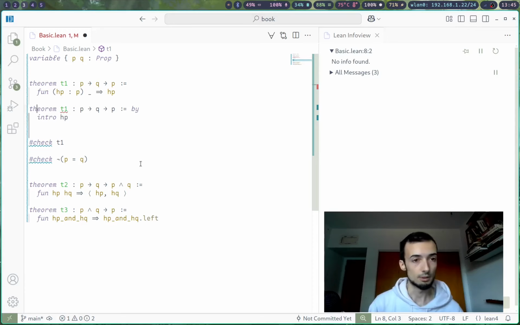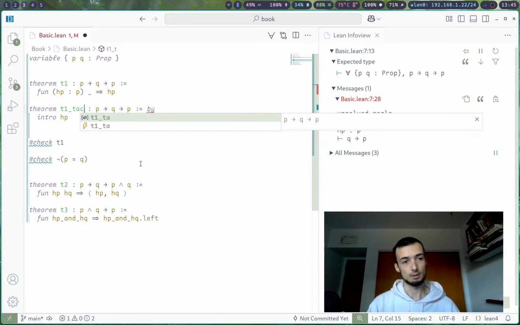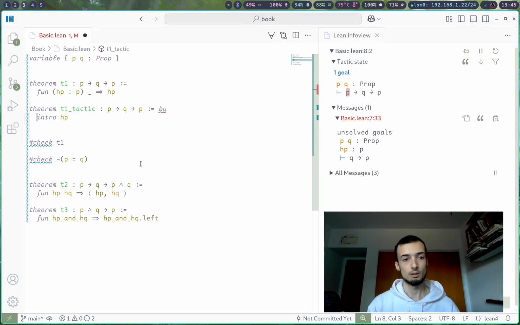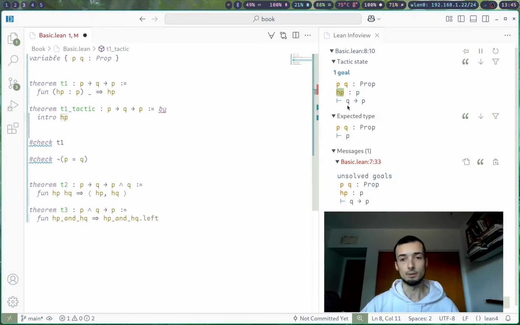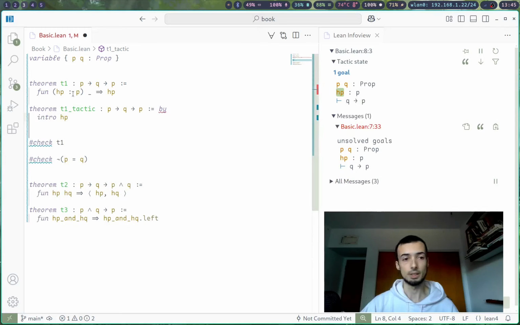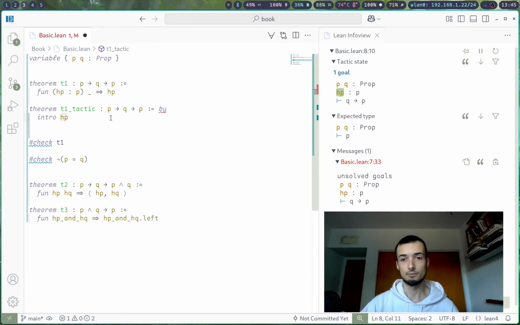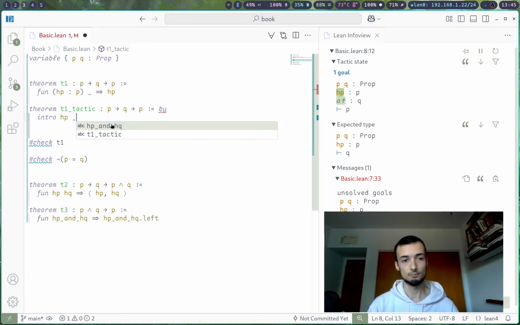You should be able to see, oops, I messed up, so let's call this tactic. So before we introduce something, the goal is P implies Q implies P. After we introduce HP, the goal turns into Q implies P. In other words, intro takes the left-hand side of an implication and puts it into a hypothesis. Now there's another hypothesis, which is Q, and we already know we can use an underscore for that. So we'll just hit underscore.